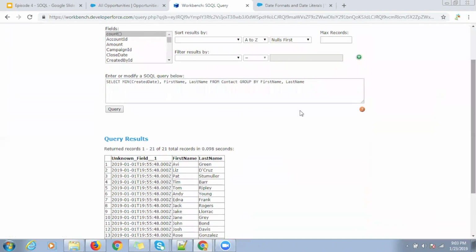So now you can see I just use the minimum date. So it will find the minimum date here, and it will show the first name, last name of the contact group by first name and last name. But if you want to remove the last name from here, it will give you the same error.